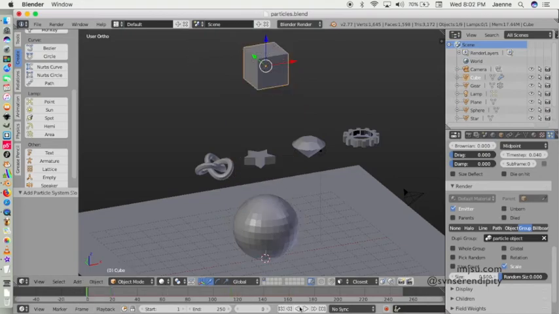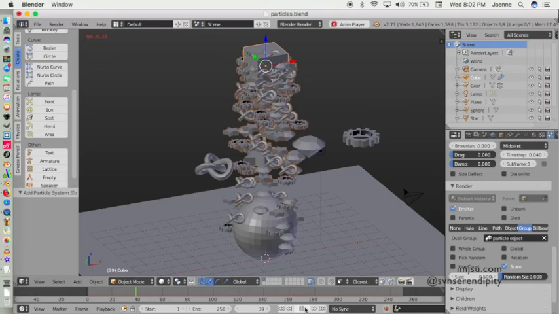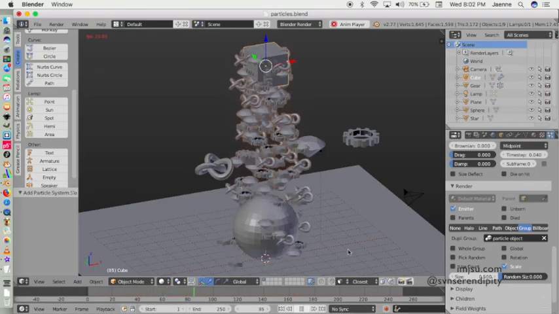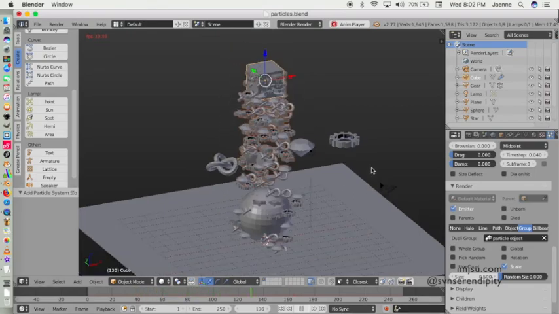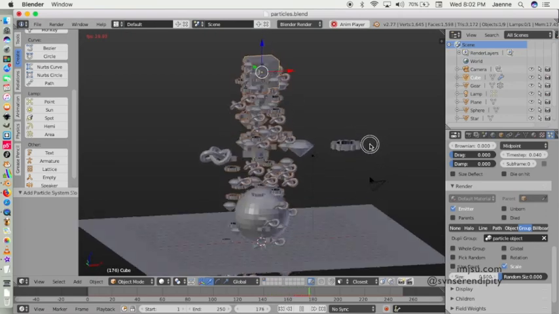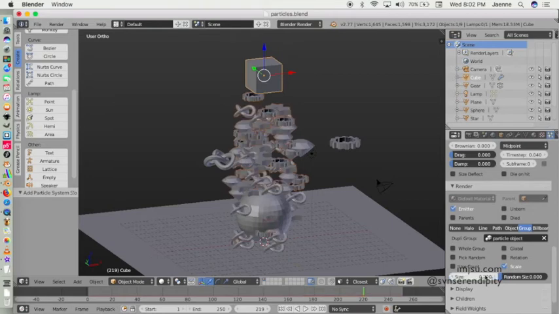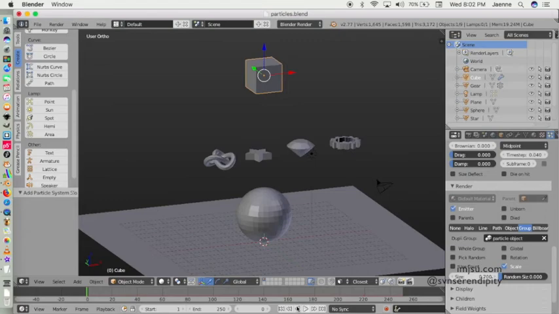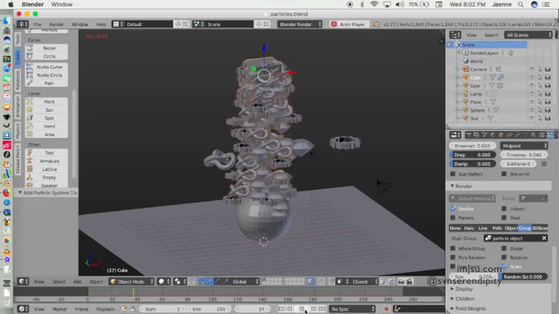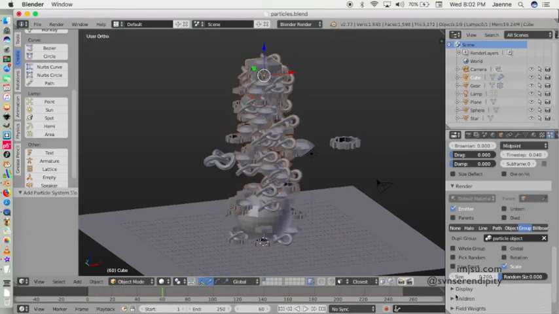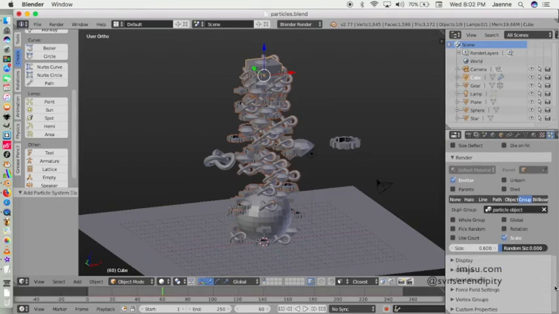Let's try again. See, it comes out from our cube. The particle object comes out of our cube. I want to make it a little bit bigger also. Let's see. Maybe 6. And now we will play with the variation of this particle object.